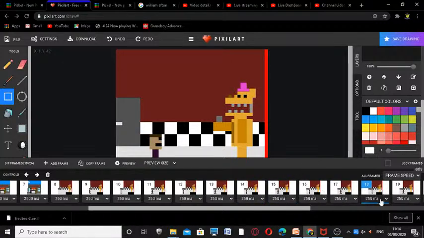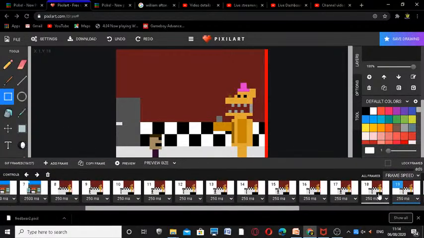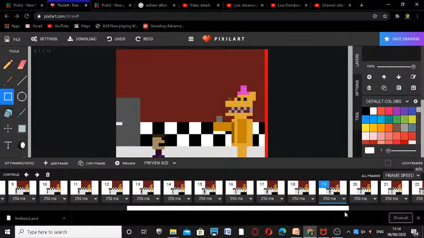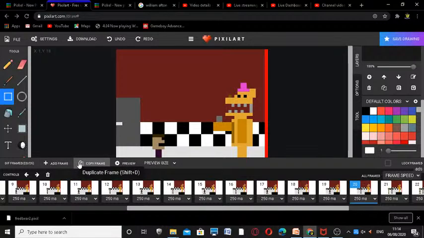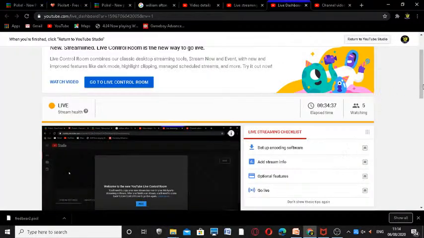Alright, so I'm gonna add another one of the frames where William is standing. So we're gonna have 2 frames of William just standing, and then Henry comes in. Wait, no, I did the wrong one. Okay, that's epic.